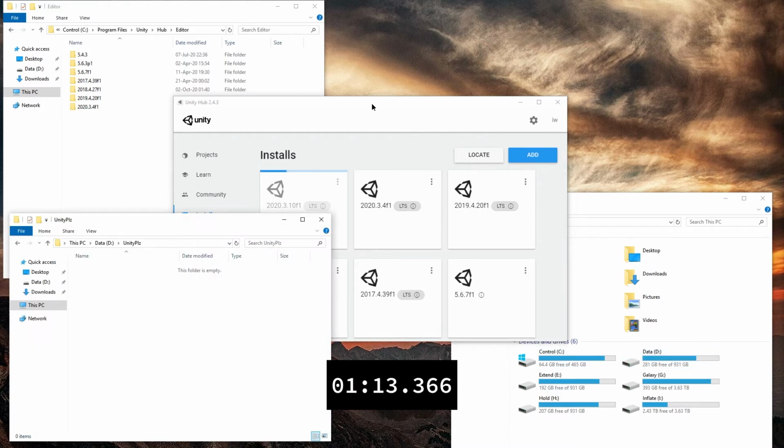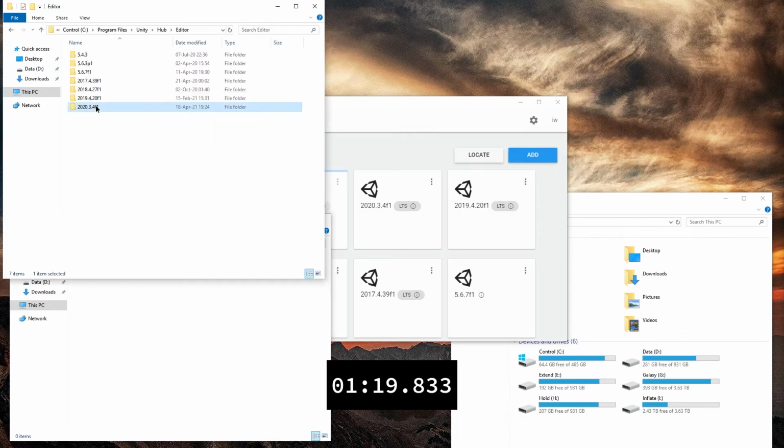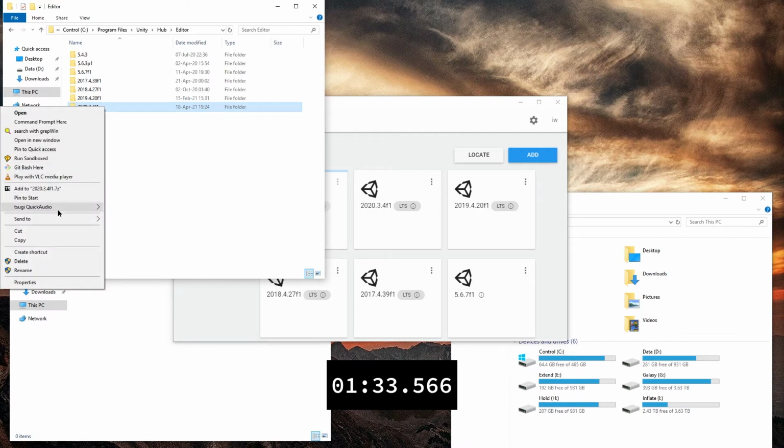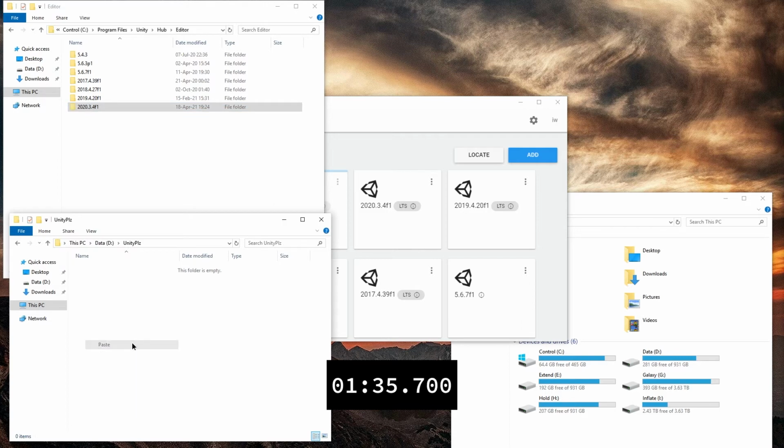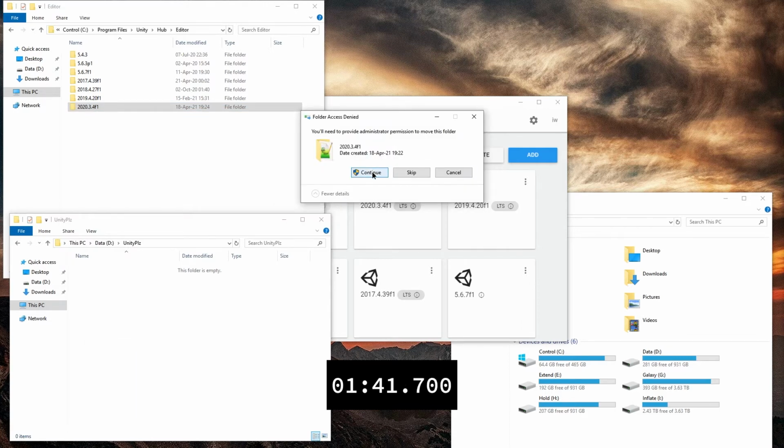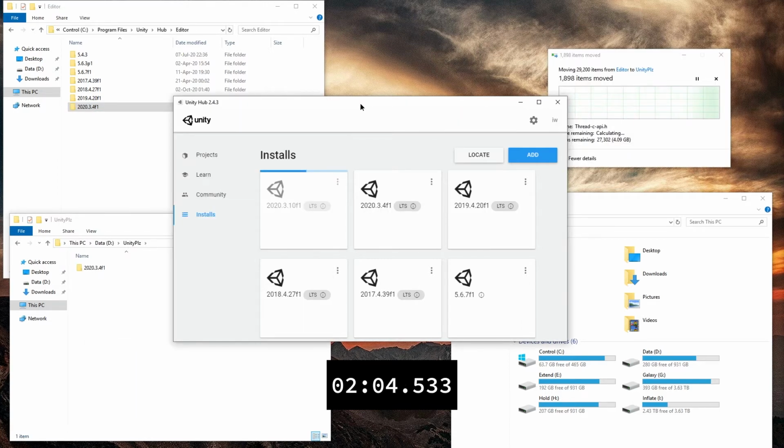Alright, while this is installing, I will also try to change the install location of an existing Unity installation. For example, 2020.3.4. Right-click, cut, and right-click, paste it. Yes, admin rights I can provide. Continue. Let's see what happens first, the installation of a new version or the moving of the not-so-new version.